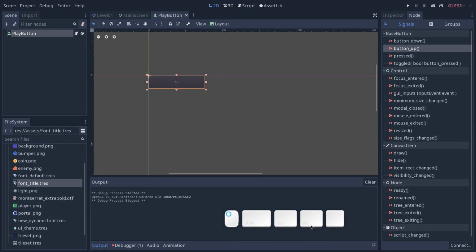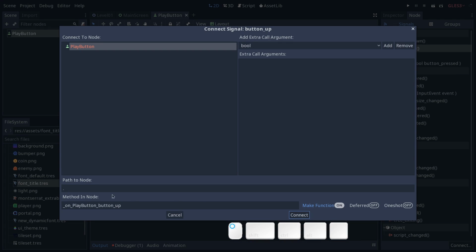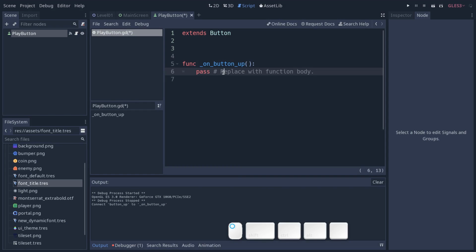I'm going to change at the bottom the method in node to on button up, because this is happening on this node on its attached script already, so we don't need to have a more complicated name. Click connect to go to the script editor and have the on button up function created for you. There we will change the scene. So that is how our play button is going to work.